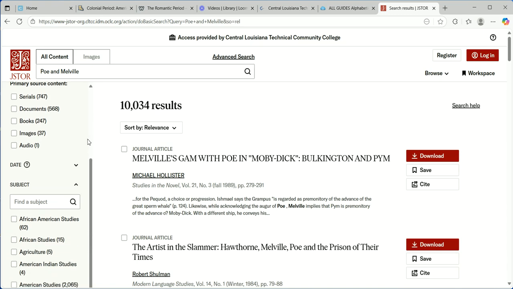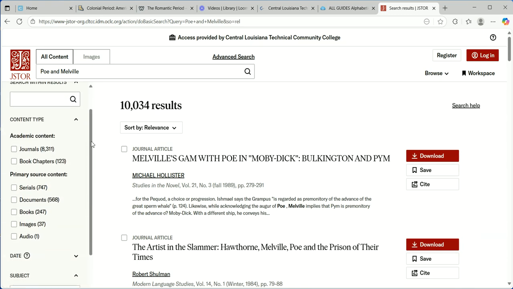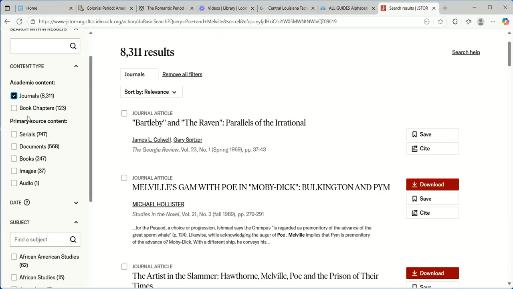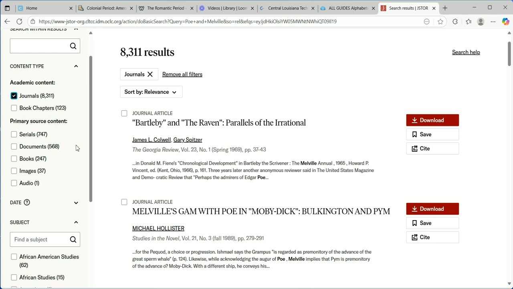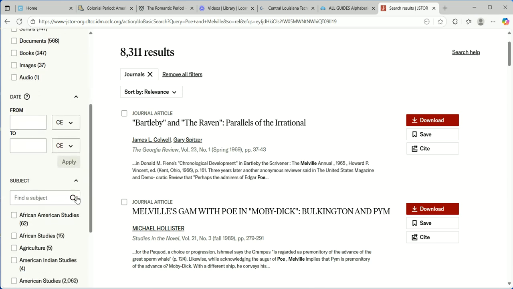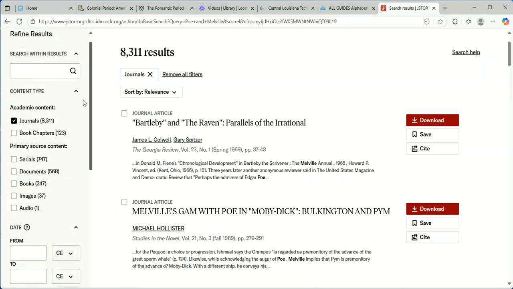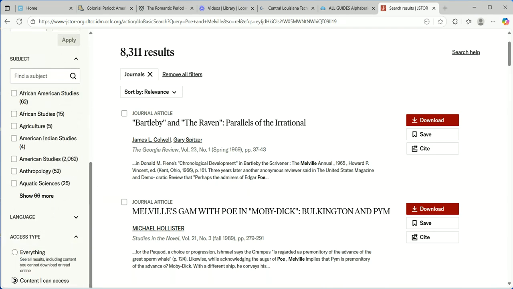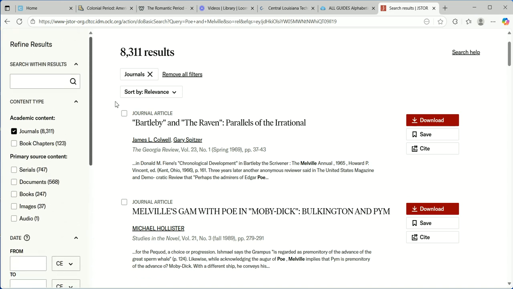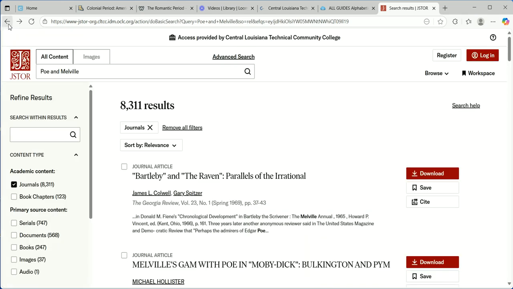What we are looking for specifically is journals. We're not looking for book chapters. And if you want to set a date from a certain day to a certain day, you can do that. And we really want to just look at content that you're able to access. So this is how you would do a search using the library's database system. And let's go back out.